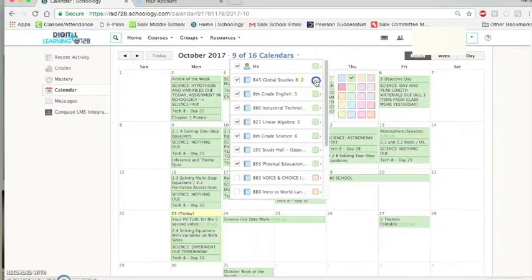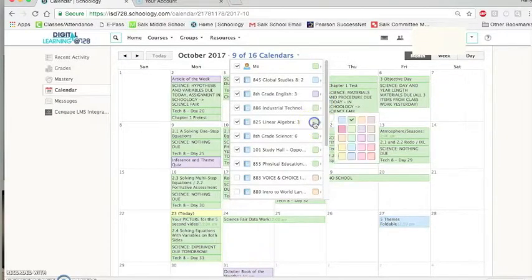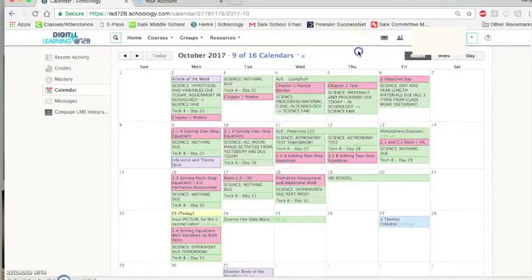So if I want global studies to be maybe blue, I can click on that. If I want English to be purple, I can do that as well. If I want linear algebra to be red, click on red. And so now it breaks your calendar up by color. And so sometimes that breaks it up so it's not so overwhelming.